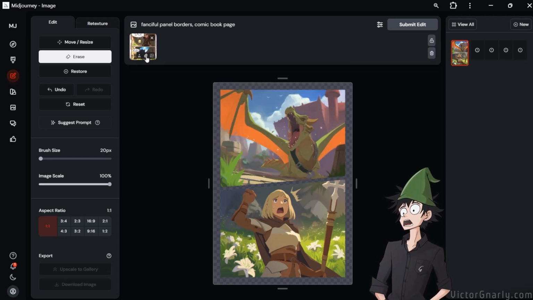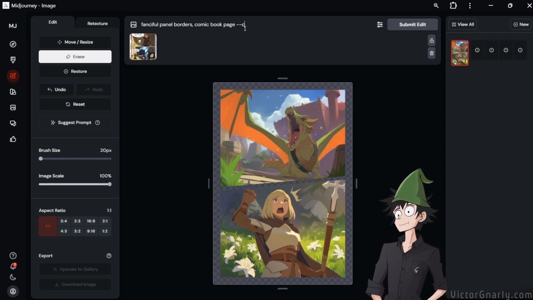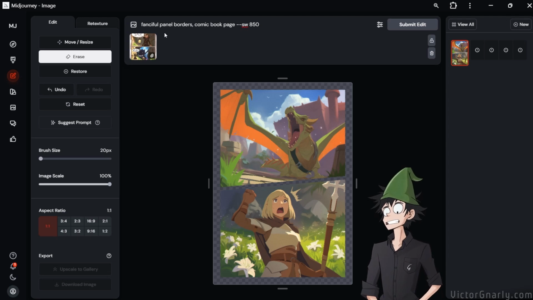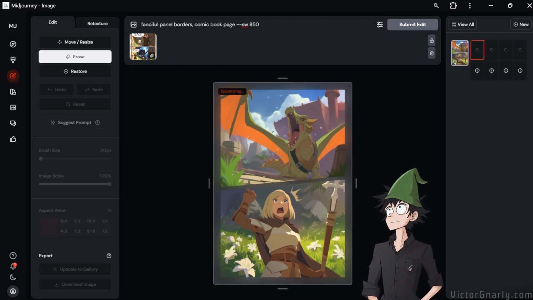I'll apply that as a style reference, and then I'm going to hit SW for style weight, and I'm going to set that really high. So it's going to try to replicate whatever's in the style reference a bit more than it would normally. And we'll hit submit on this. Let's see if we get a deemed not safe image from this. I think we're going to be okay.